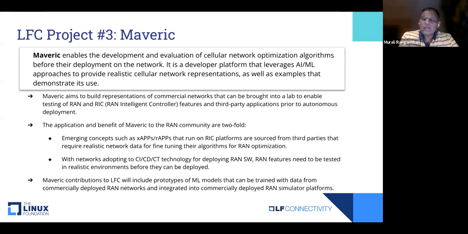And to do that, you'll have to evaluate and prove the software under different environments. And Maverick allows you to do that because we've now brought in representations of real networks into a lab. So CI/CD tools can test in a realistic environment before those apps are pushed into the network.